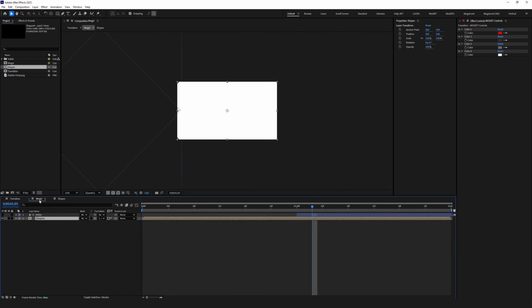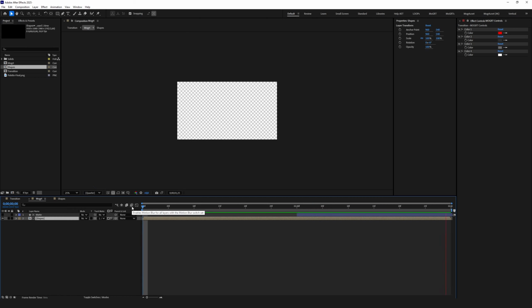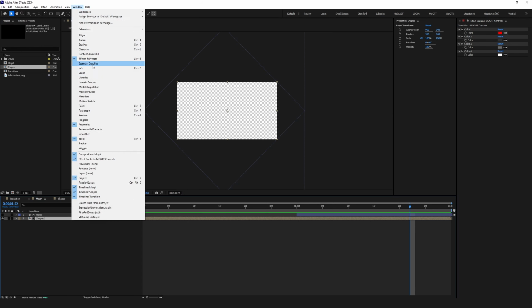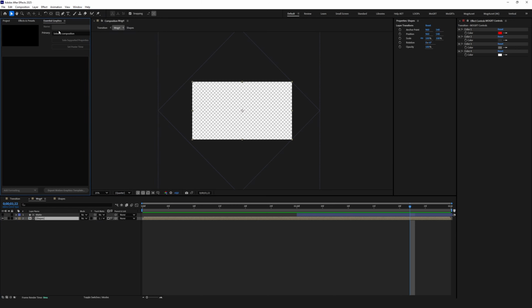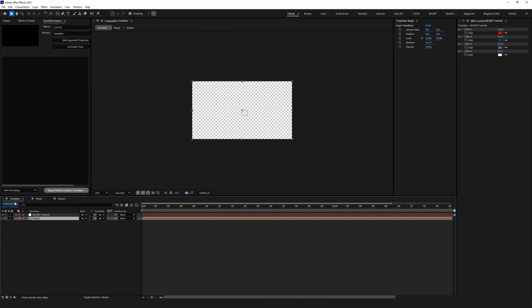Go to the MoGRT composition and preview what we have so far. I think it looks great, but now it's time to convert it to a motion graphic template. Go to the window and select the Essential Graphics panel. Under the Primary option, select the Transition composition because this is the main composition which holds all other compositions. Here it is crucial to choose the right composition in the Essential Graphic panel.